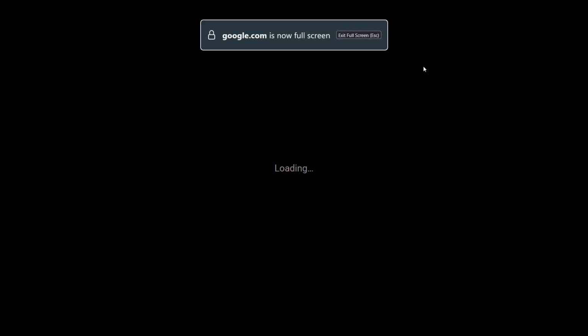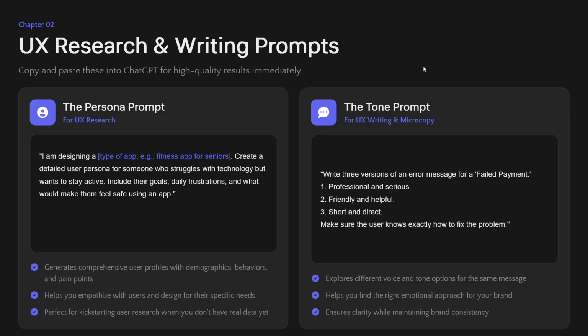And then we have the tone prompt for UX writing and microcopy. Okay, so: write 3 versions of an error message for a failed payment. I know we have seen failed payments before, right? When you are using your app to pay for something, you have this failed payment screen that shows up. When you actually want to pay for something and it doesn't work, it shows you a failed payment page saying try again, or would you want to try this instead, all those things. This is a prompt that you can use for generating that kind of thing.